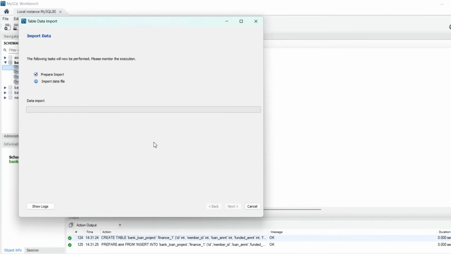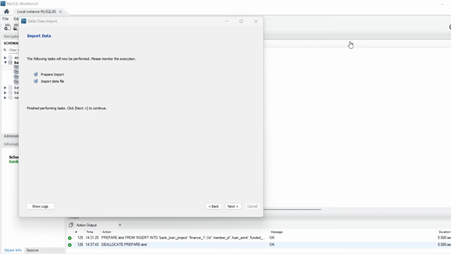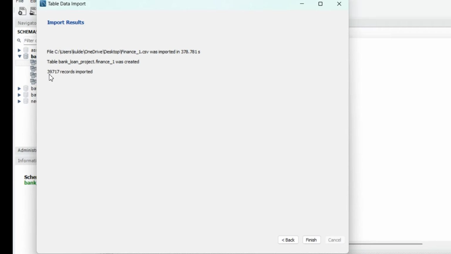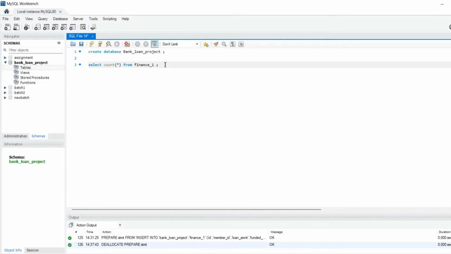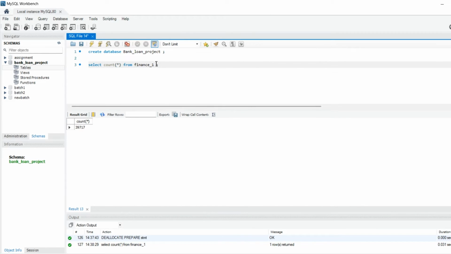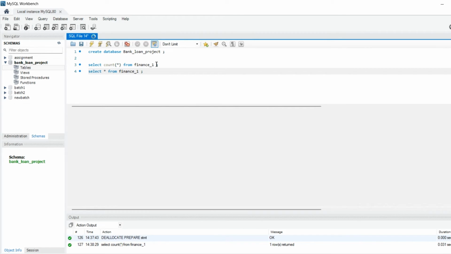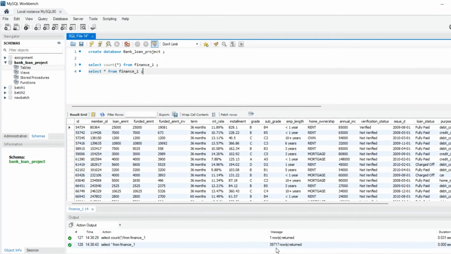It will take a little bit of time to import because it is a big file. So while it's importing, let's wait. Now, as you can see here, our importing has been done. We will click on next. Now, as you can see here, 39,717 rows. So all our data got imported in MySQL. Can you see here, 39,717 rows imported in MySQL.